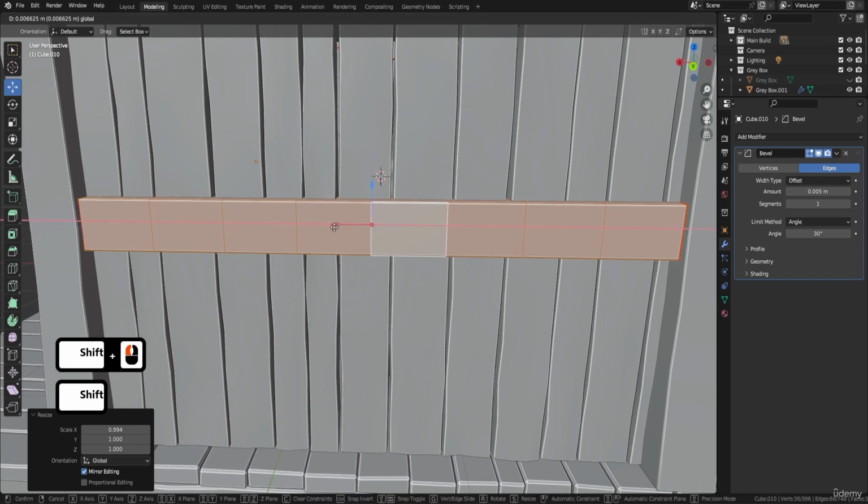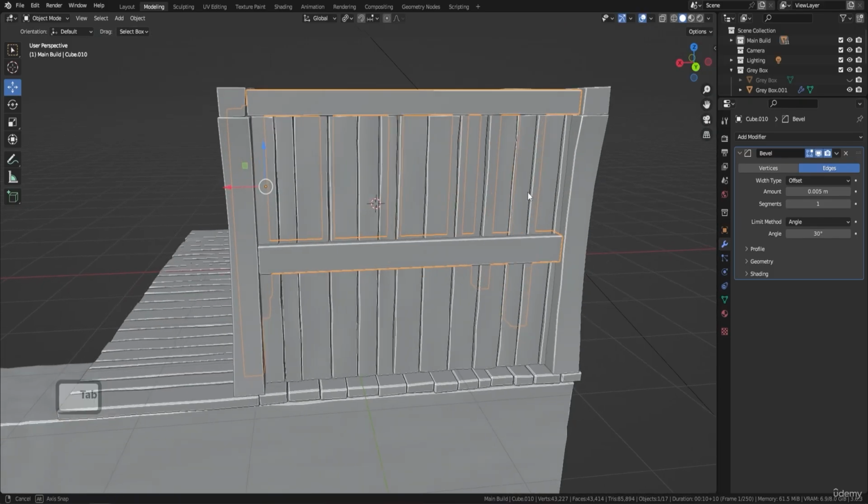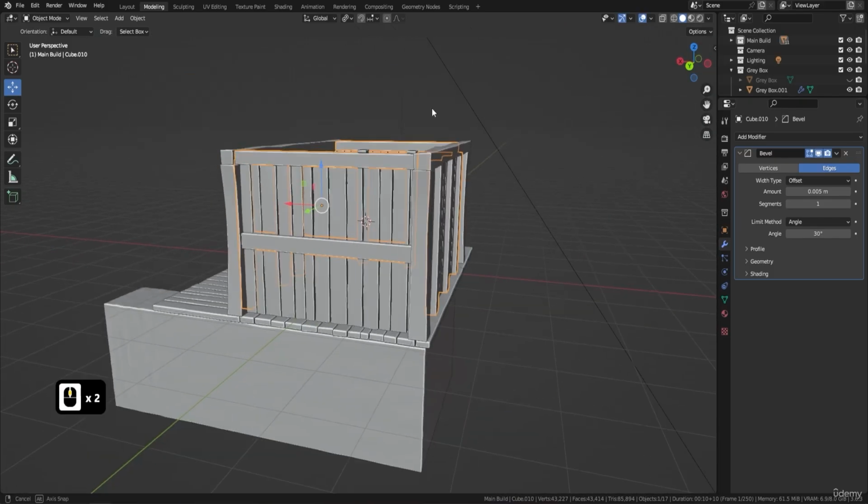Maybe there. Let's have a look. Yes, that looks much better. All right, so that's looking good.